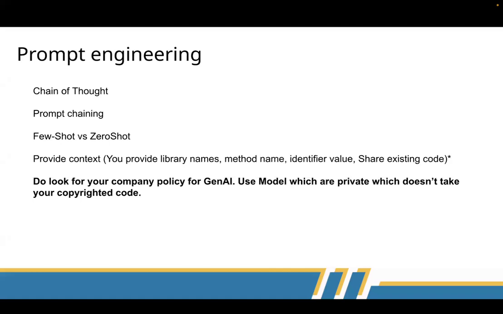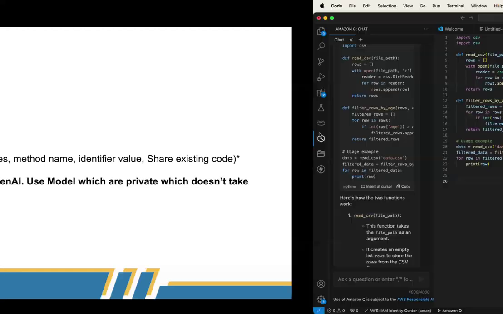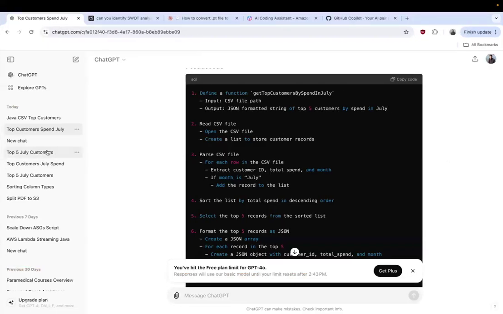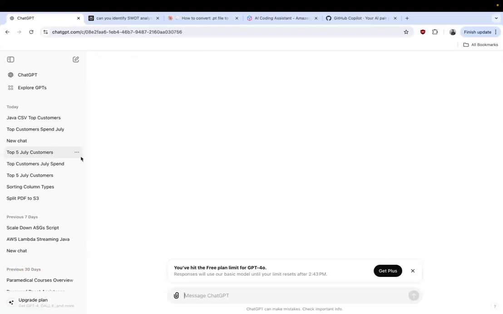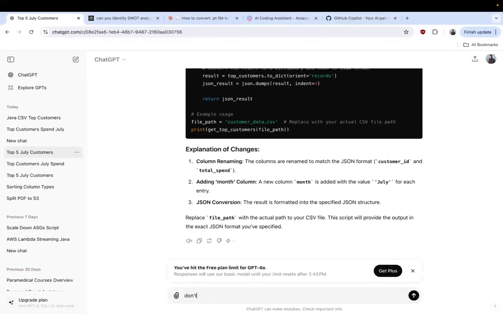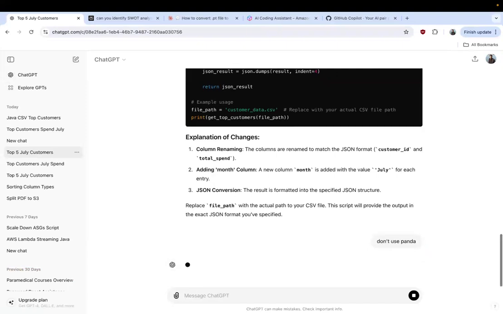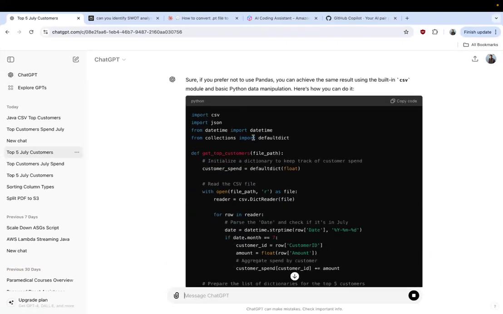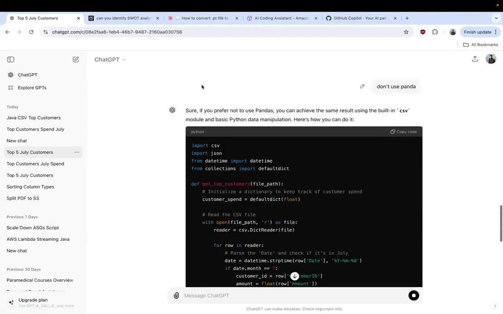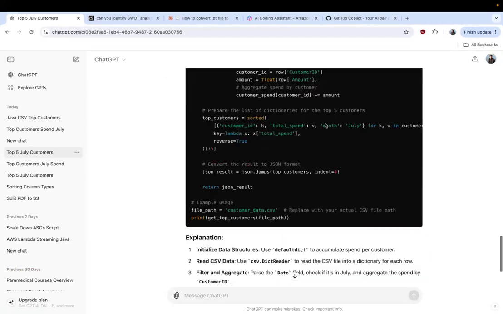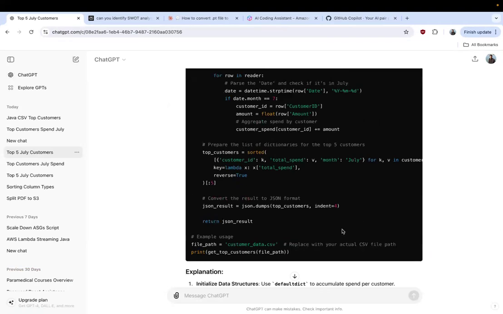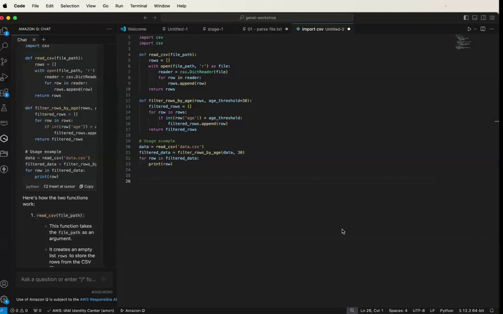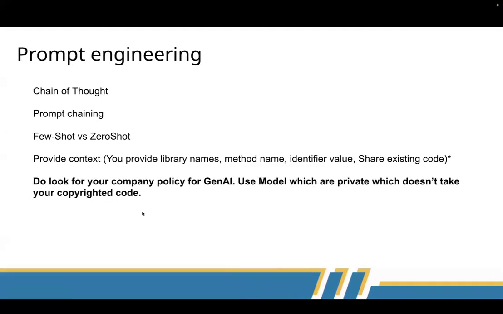Provide context, where you put what particular library you want to use, what particular library you don't want to use, right? For example, just to showcase on the older example itself, I'll simply say don't use pandas. So it would try to build it on something else. So it uses collections, defaultdict, and so on, not using Python data manipulation libraries. It is done that way, right? So that's up to you. So that's how you pass the context.